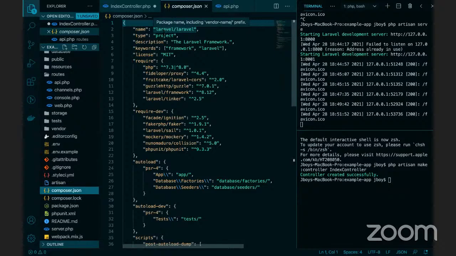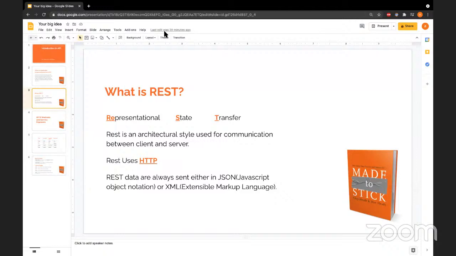So REST is an architectural structure used for communication between the clients and the server side. And REST data are always sent either by JSON or XML. XML means Extensible Markup Language.